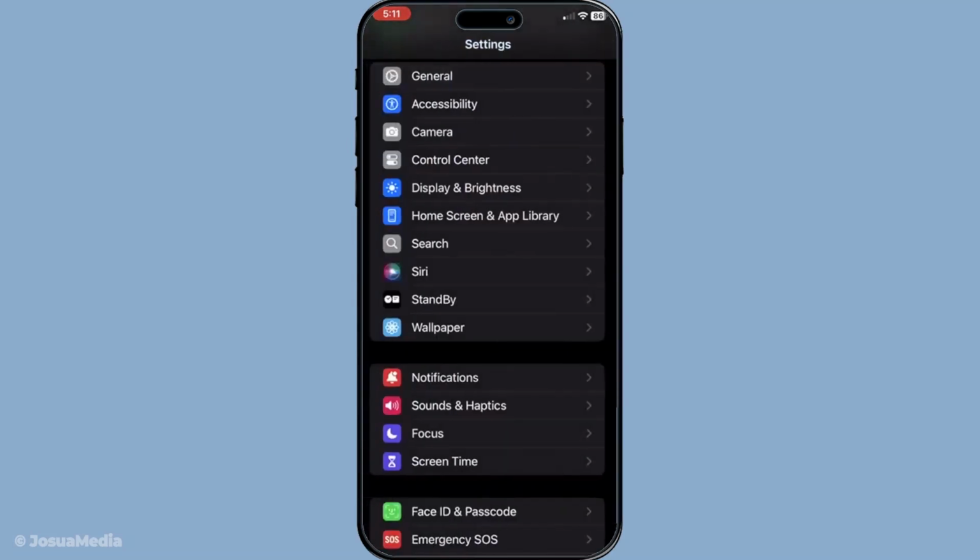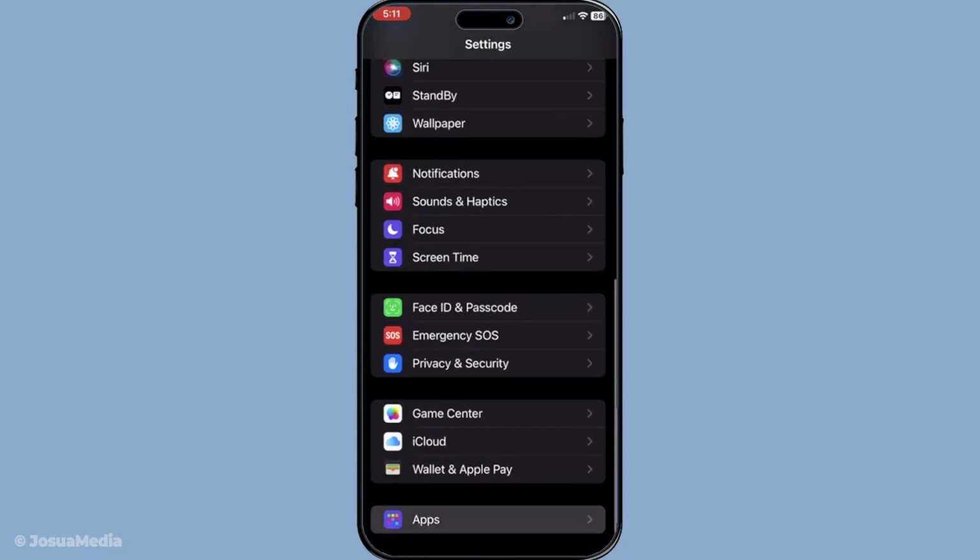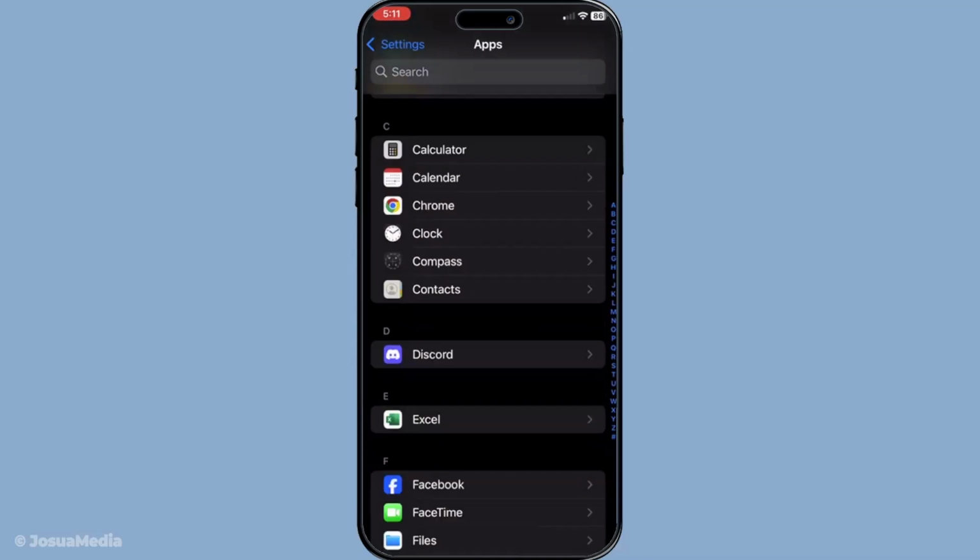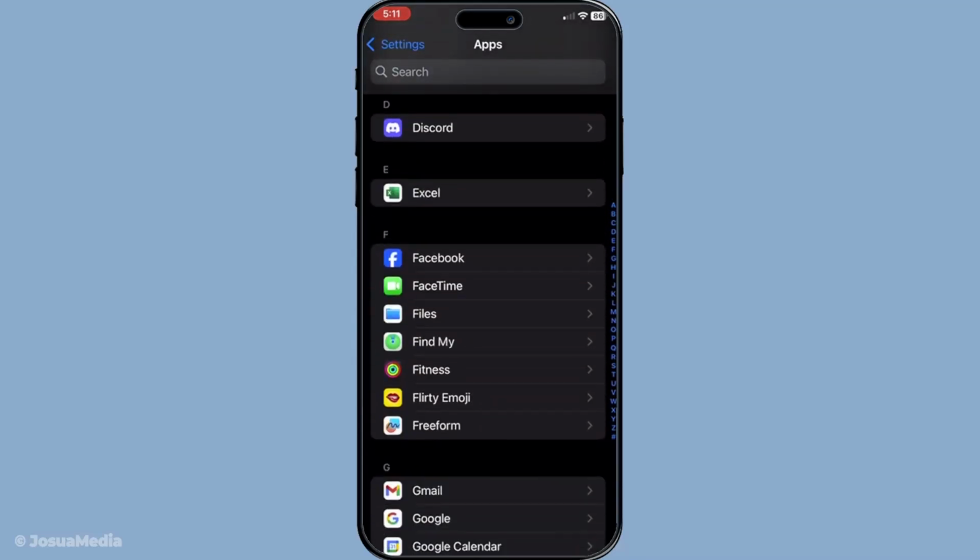This is a step that's often overlooked. Go to Settings, scroll down to find Apps, and then select FaceTime. Make sure it's switched on. This simple toggle can sometimes be the very solution to the problem.